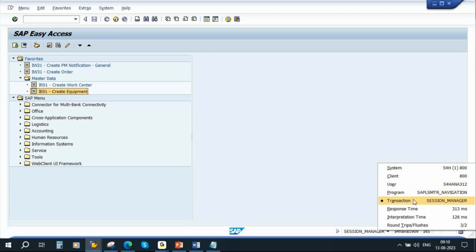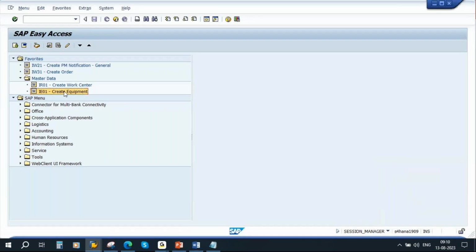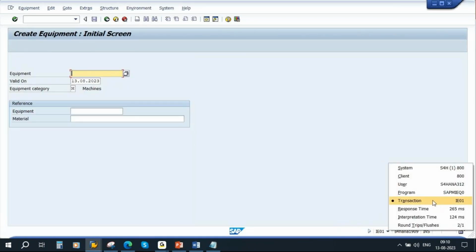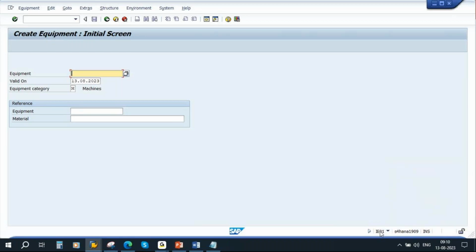And if you are in a transaction, it will show you the T code also. Suppose let's say I go to IE01. Now, if I go here, you see it will show you the T code also, which transaction you are in, and what is the program of the transaction. Everything you can see. Here it is showing the transaction code, but I want my user ID to show here. So you select user here, then it will show the user ID.